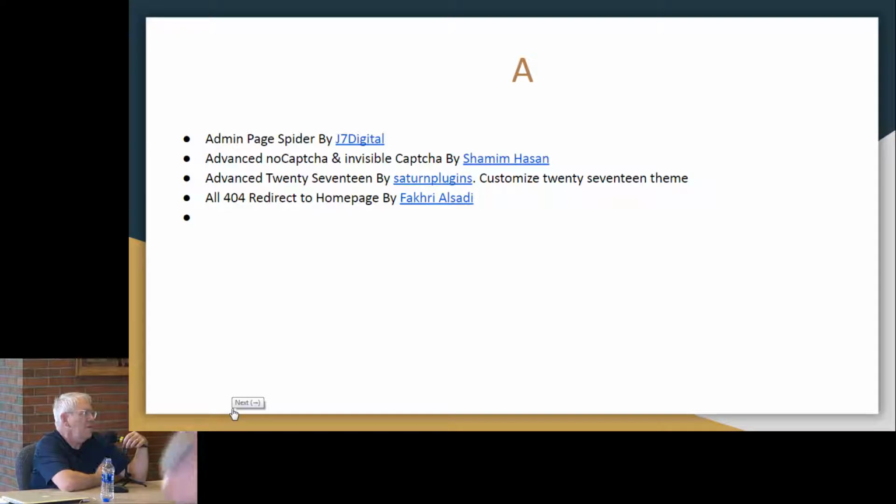Okay, so the next one, Advanced 2017, is, yes, sir. Because it says advanced no captcha and visible captcha, I'm assuming that's so that whoever is visiting your site doesn't have to fill out the captchas like you normally would? That's correct. That's correct. Thanks. So the interface for it is that you respond to a box that says, yes, I'm not a robot, similar, but you don't have to fill out a form. You're just responding live so that it knows that you're not a bot.